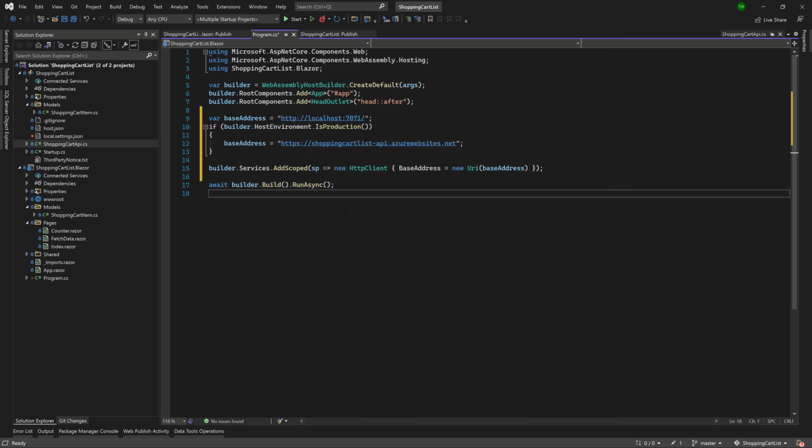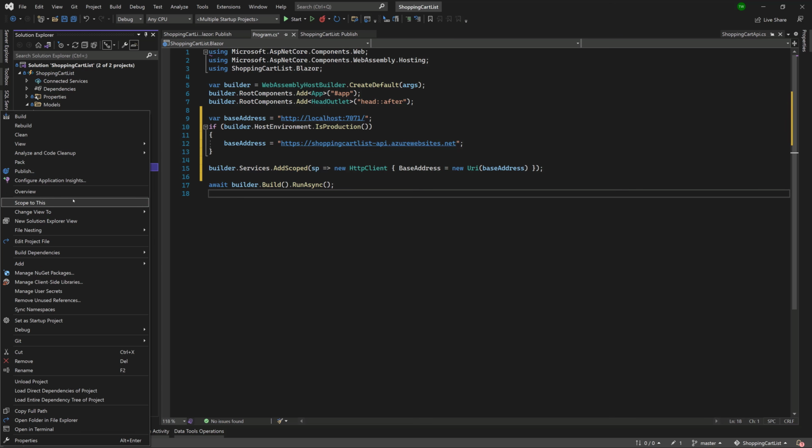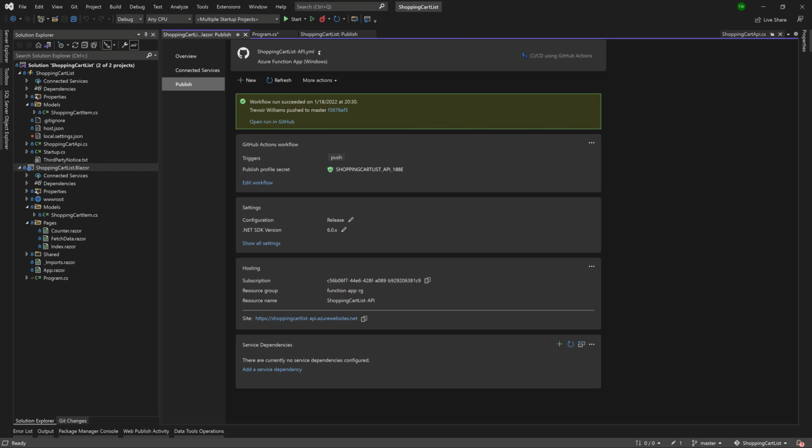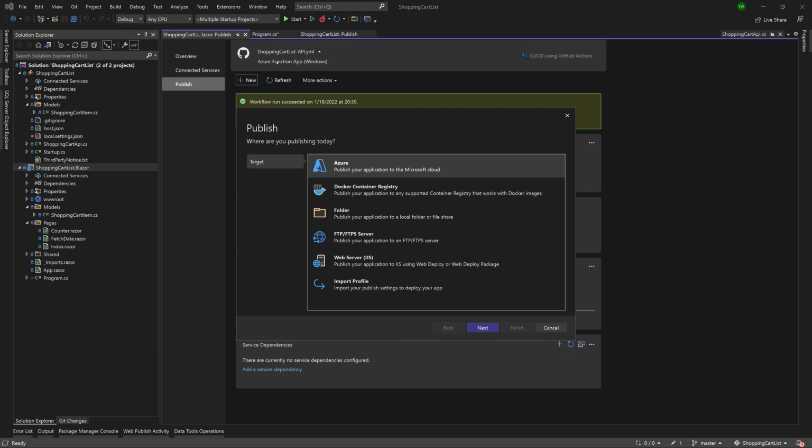So with that done, it will be dynamic. There might be more elegant ways to do that, but for now, this will work. So let us publish our app. I'm just going to right click, go down to publish, there we go. And then I'm going to create a new profile. The profile that's there is already for the function app, but this time I'm creating a new profile.